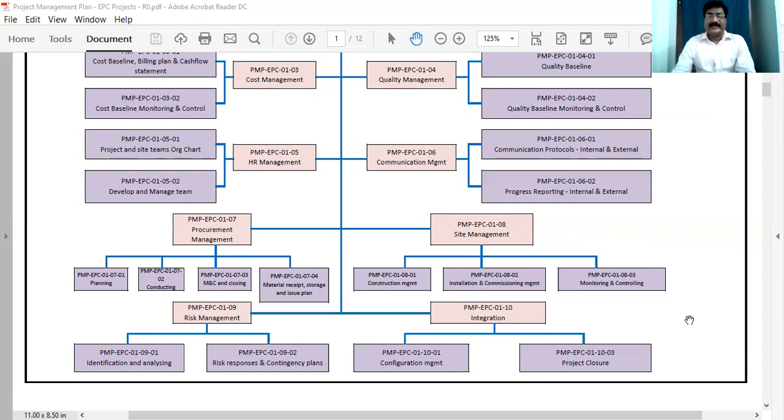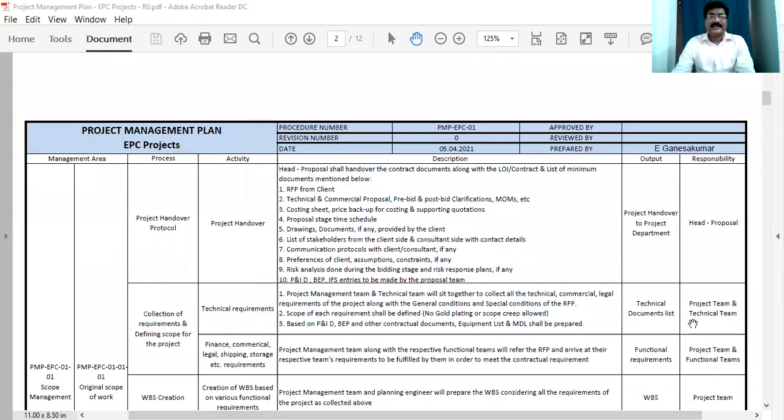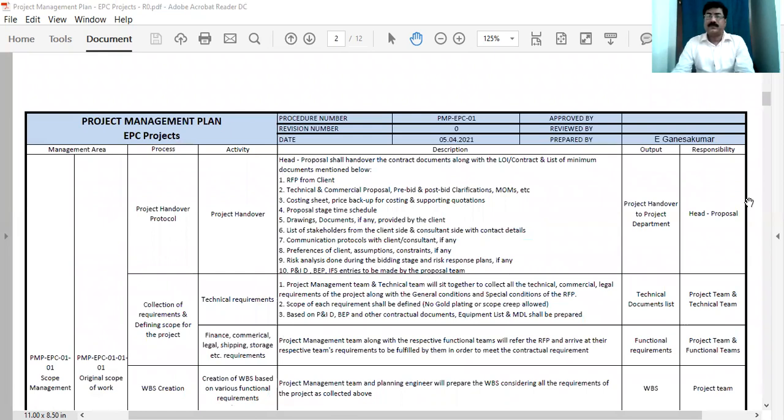Now, let us quickly see what these plans have. Okay, I put it in the input-output model. The first thing is the project management area. Then scope management. Under scope management, original scope of work. The process is project handover protocol. The activity is project handover. Then these are all the documents to be provided by the marketing team to the project department. Then the project handover takes place.